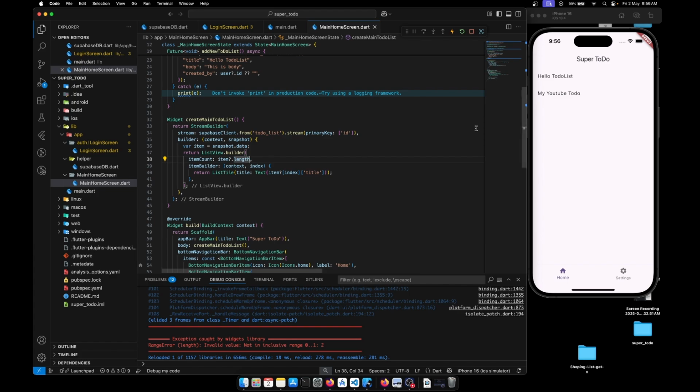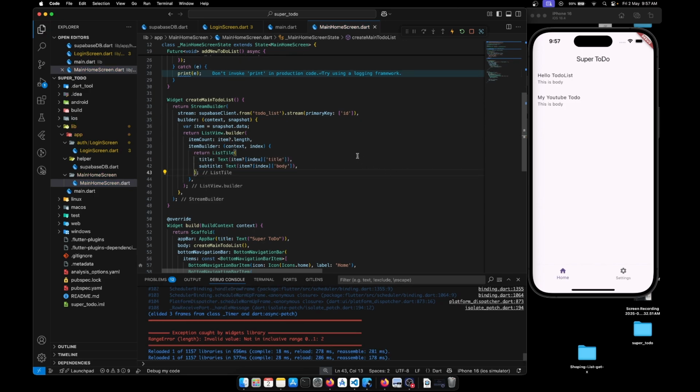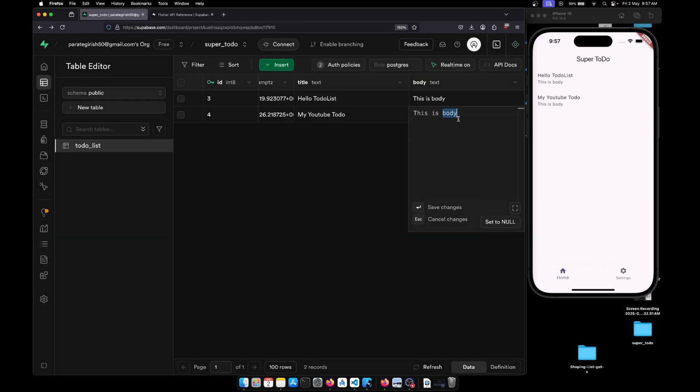That's the beauty of Supabase. We are just using a simple stream builder. Also, let's render the body too, make it a proper list item with a subtitle, and I'll update the key to body. And then we have our body also. Let me update that part also.